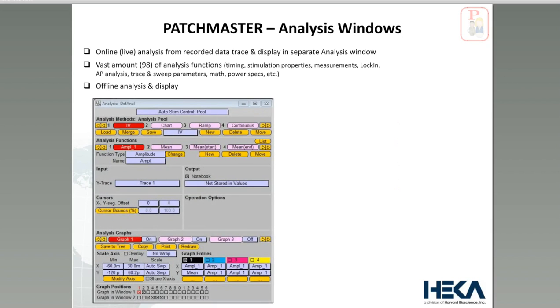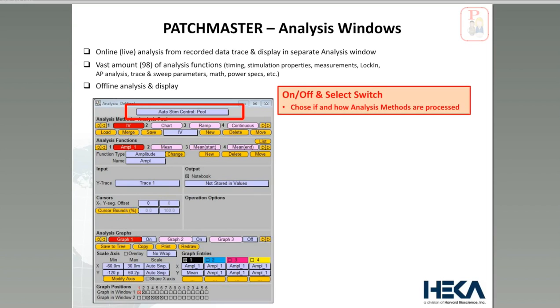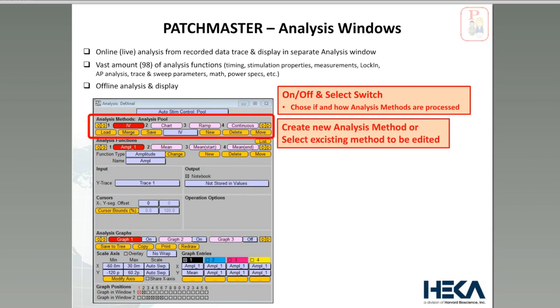Okay, and this is how the analysis window looks to set the methods of the analysis. The top button is used as an on and off switch, basically. And I will show you how to do this. You can set it to no analysis, then no analysis is being performed, or you can select the analysis method, where the analysis method is located that you would like to do. And that would then set it to on.